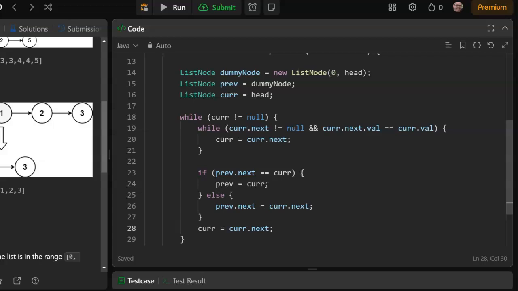Go back to the top. While current is not equal to null, we say while current.next is not equal to null. Well, current.next is equal to null. So we don't have to check for any more duplicates. We're going to drop out of that. Previous.next equals current. It does. So previous is going to equal current. Previous will point to 3. Drop out of the if statement. Current equals current.next, which is null. We're at the end of the list. We go back to the top of the while loop, and current equals null, so we're done.